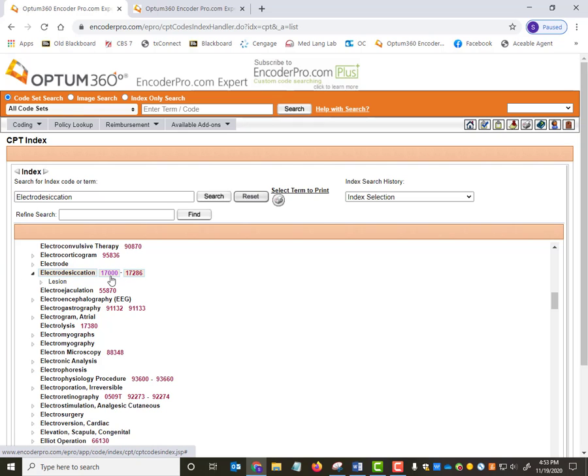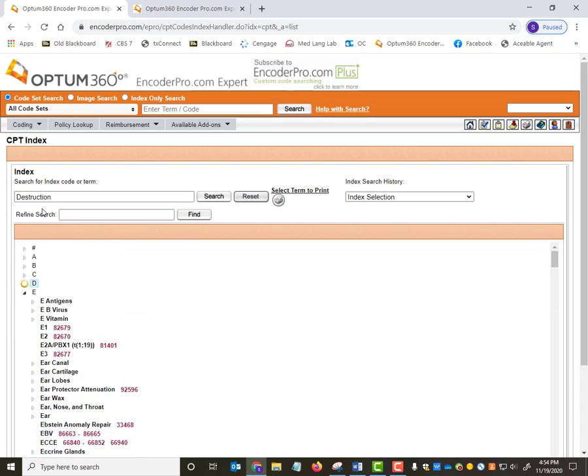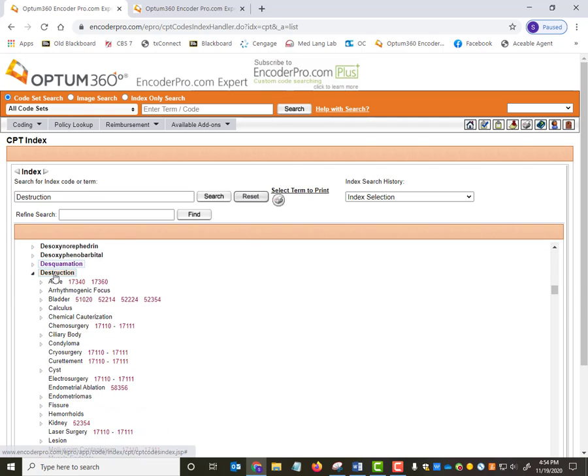And it gives us this range, but look at the range. It's 11000 through 17286. So that is pages and pages of codes that we'd have to look through to find our code. And then it does have lesions, so let's take a look at that. But then it says penis, and our location is the face. So we know that this search is not going to work. So the next option, we did say that electrodesiccation is destruction. They're destroying the lesions on the skin. So we're going to do destruction.